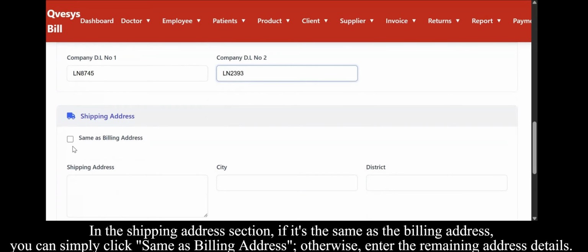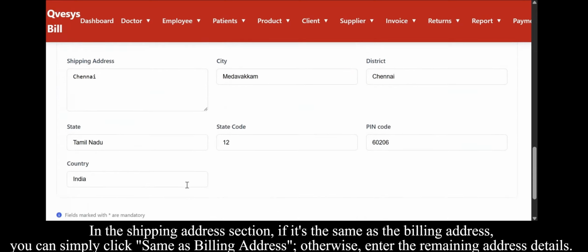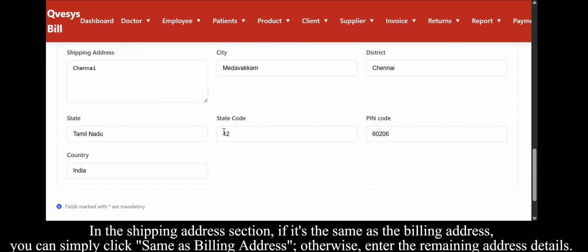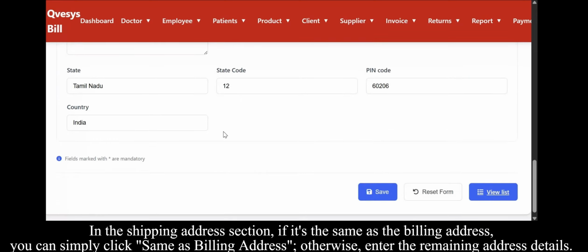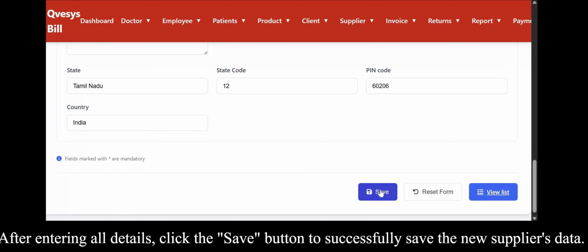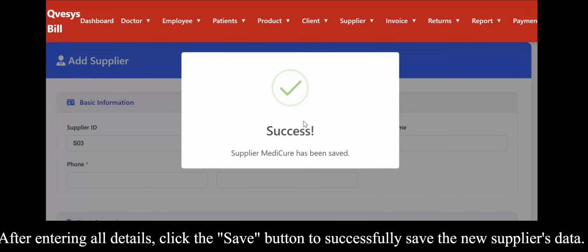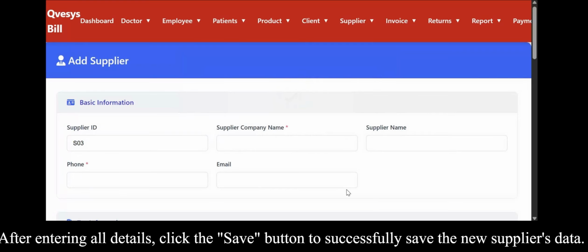In the shipping address section, if it's the same as the billing address, you can simply click Same as billing address. Otherwise, enter the remaining address details. After entering all details, click the Save button to successfully save the new supplier's data.